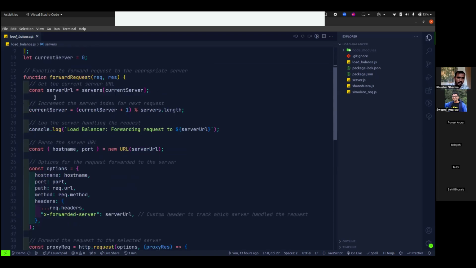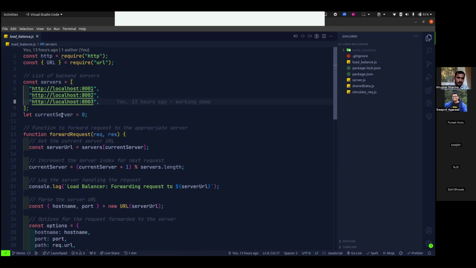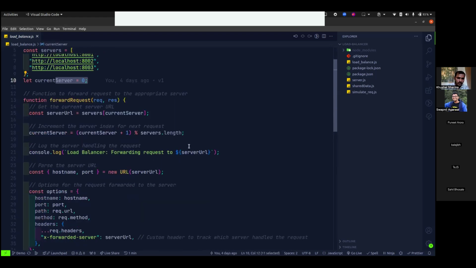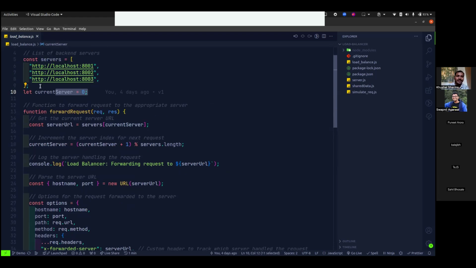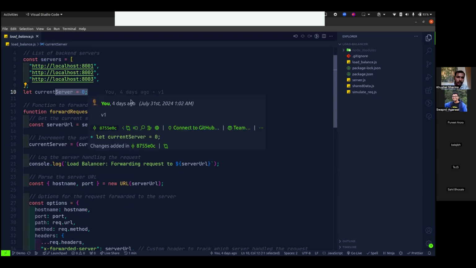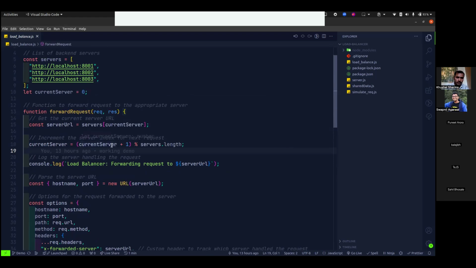In the function, we are creating a server URL. Based on this index, we select a server from here and increase the index. So we are using the round robin method for selecting the next server for the next request. Let's say we have three servers. The first request goes to the first server, and the second request goes to the second server. This is how we are doing it. This is called the round robin method for distributing requests.